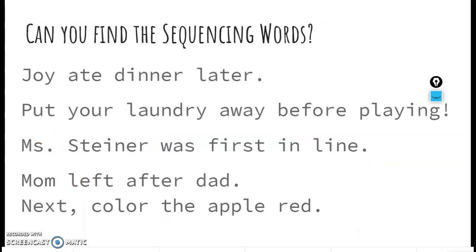Now let's see if we can find the sequencing words. So I've got some sentences here. The first sentence says, Joy ate dinner later. Thinking about that sentence, can you find the sequencing word in that sentence? Which word tells us when Joy ate dinner? Later. Very good. So later is a sequencing word. How about the next sentence? Put your laundry away before playing. Which word tells us when or the order of when you should put your laundry away? Before. Before is a sequencing word.